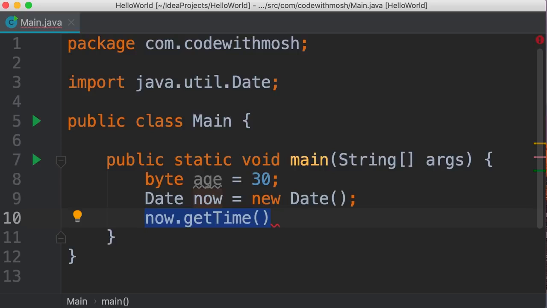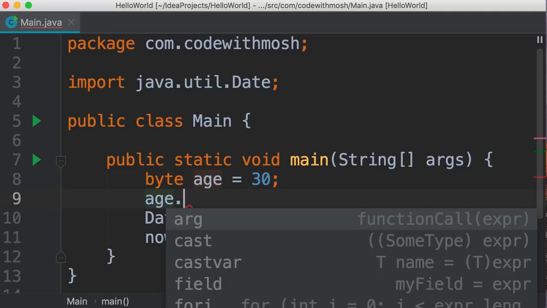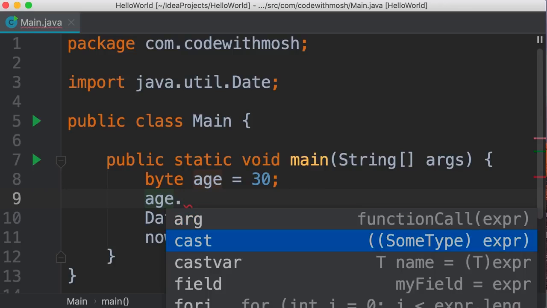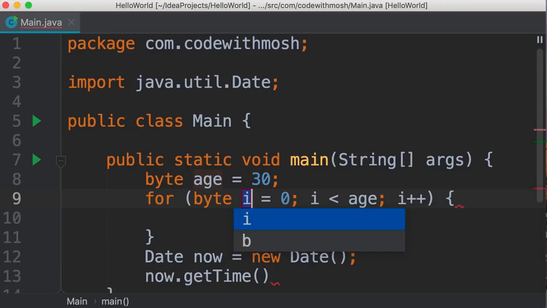This is another difference between primitive types and reference types. These primitive types don't have members. So if you type age dot, we don't see anything. These items you see here are not members of age. They're code snippets which allow us to quickly generate code. For example, we can select fori, and this automatically generates this block of code for us. We'll talk about this in the future.